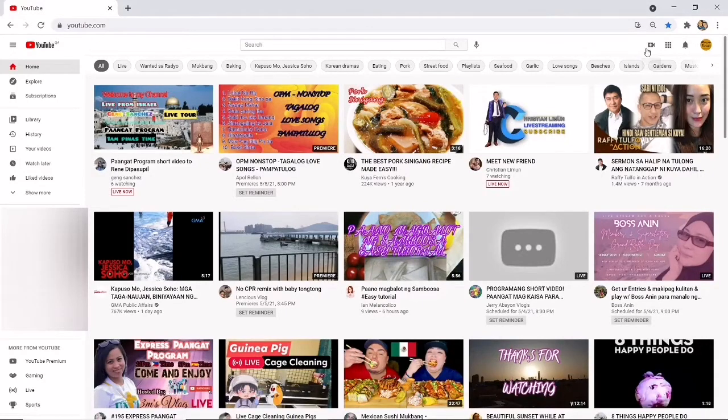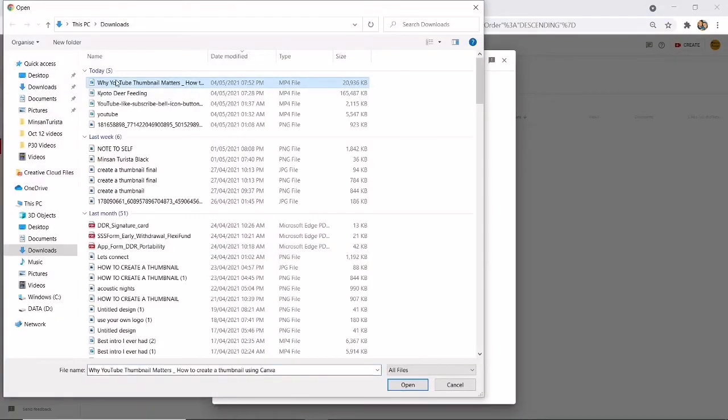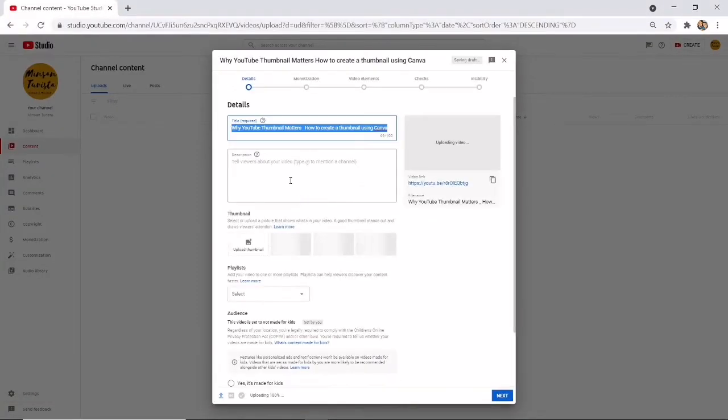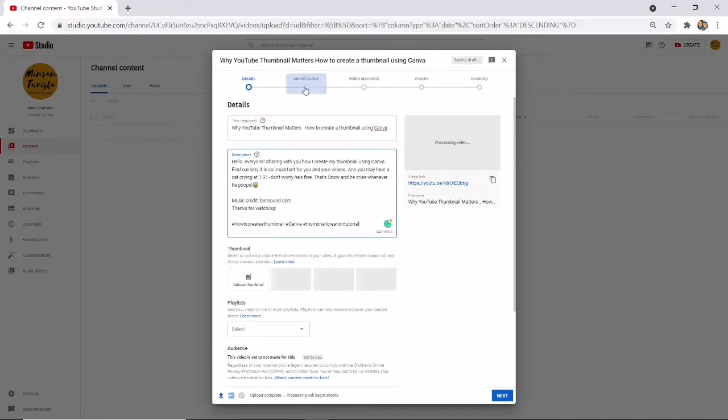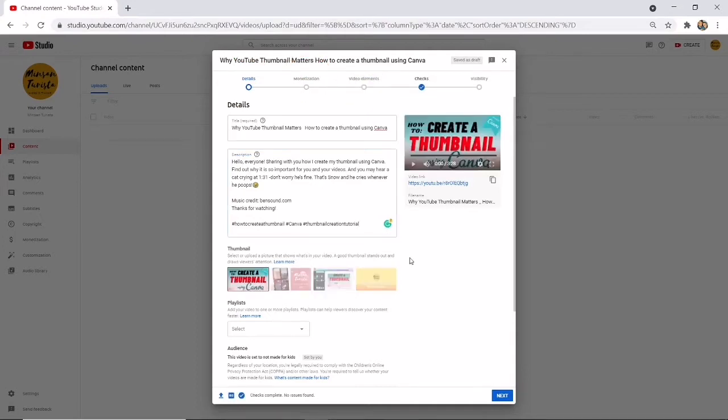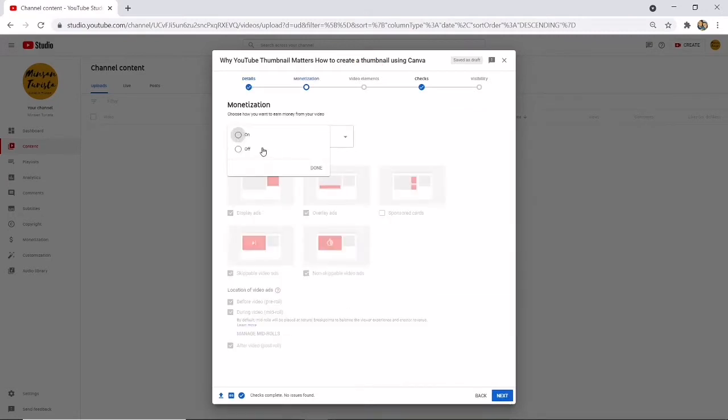So let's start with adding your cards and end screen while you are uploading your video, and just continue with your usual process. So again, you have to fill out the details of the video you are uploading. And the second step will be the monetization if you are a monetized channel. Or if you are not a monetized channel yet, your second step will be adding elements. I won't do the monetization for now, so we can focus on the video elements.